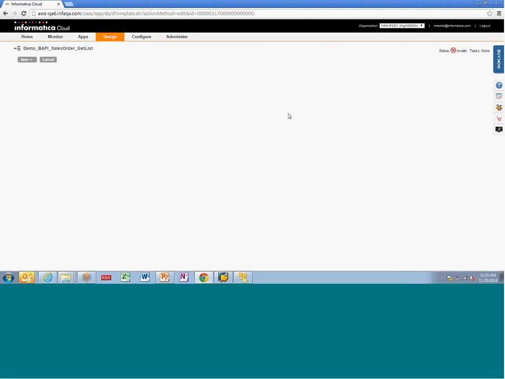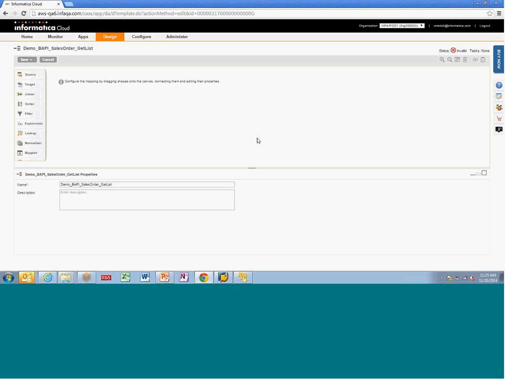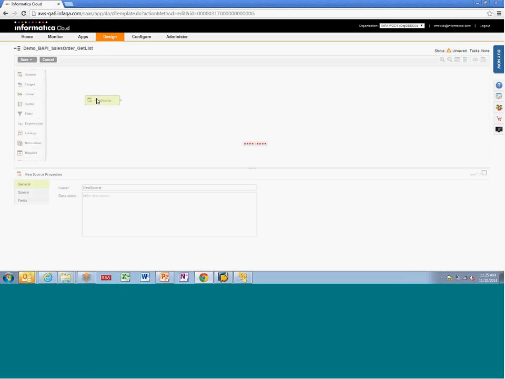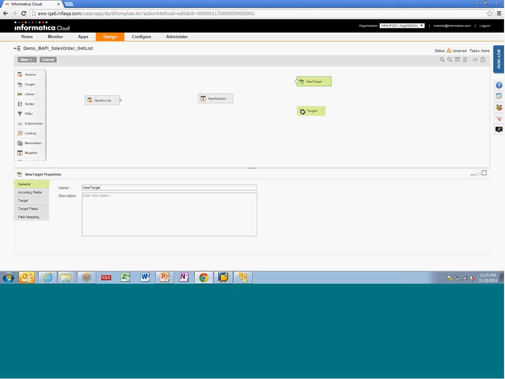Just creating a new mapping here. I gave it a name. The first step is to drag this onto the canvas from the palette. And this one is a maplet. Typically BAPIs have multiple groups, so I'm going to have multiple targets in this mapping. Now that we have all the shapes on the canvas, we're going to start configuring these shapes individually.